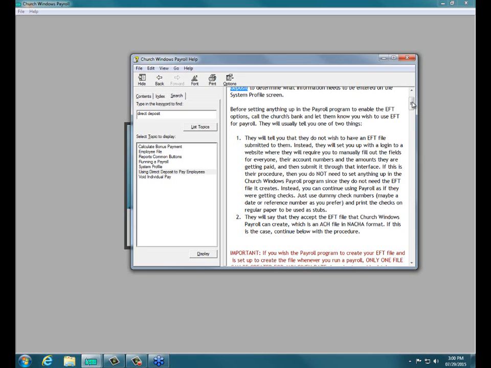Church Windows Payroll produces what's called a NACHA or NACHA compliant export file. It's a file that meets federal and national banking standards that can be imported into the bank's website and can pay your employees electronically. So that's a really important thing to understand: the NACHA compliant file that Church Windows Payroll produces is transmitted to the bank, which then gets your employees paid.